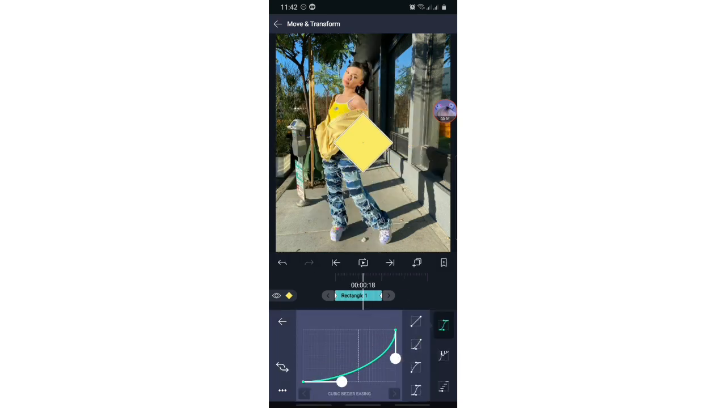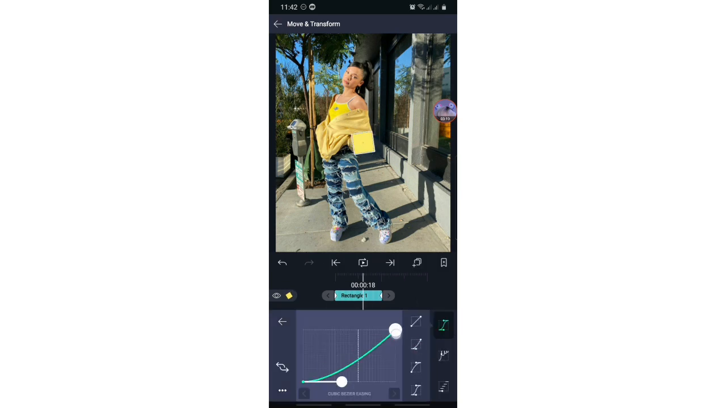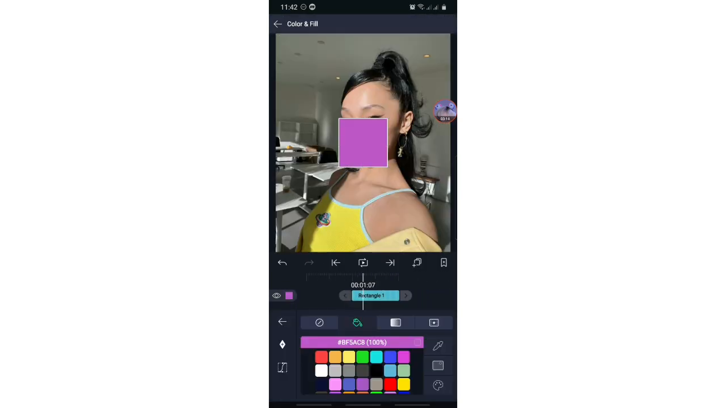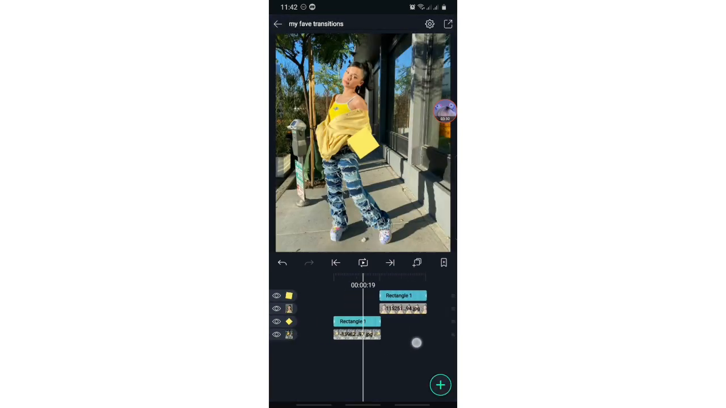Then you add your graph, and then you add keyframes on the rotation. The first one is 45 degrees and the next one is negative 135, by the way. And then you do the opposite to the next picture. You turn it to 45 degrees and then you add keyframes. The first keyframe is going to be 135 and the second one is going to be negative 45. And then you add your graph.